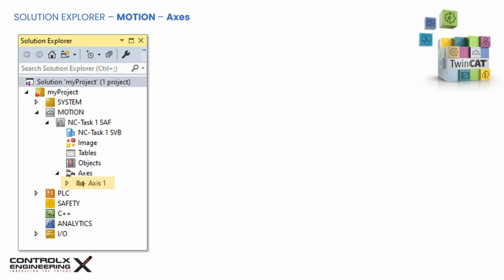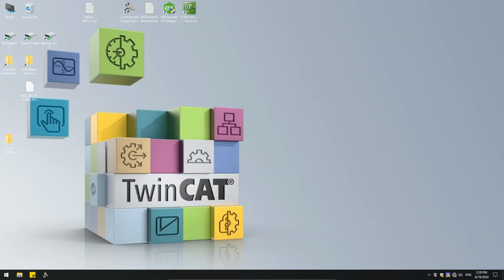Now that we have reviewed the main components of the motion node, let's hop onto TwinCAT and create our simulation axis and execute some move commands. Hi, this is Andrew, and I'll be walking you through the online part of the motion control tutorial in TwinCAT. Let's begin by launching TwinCAT XAE from the icon in the system tray.